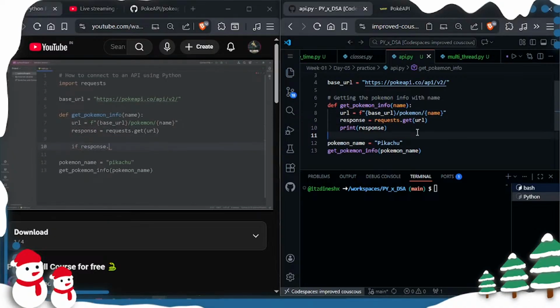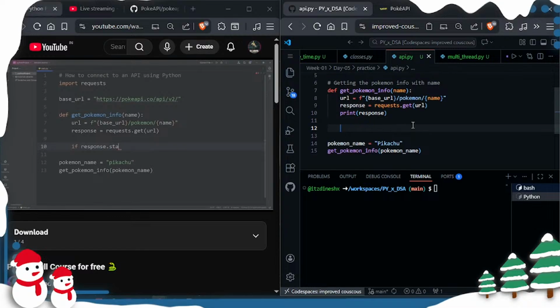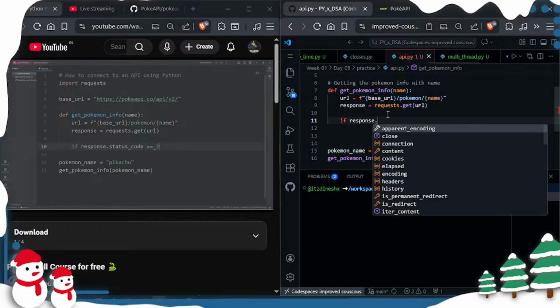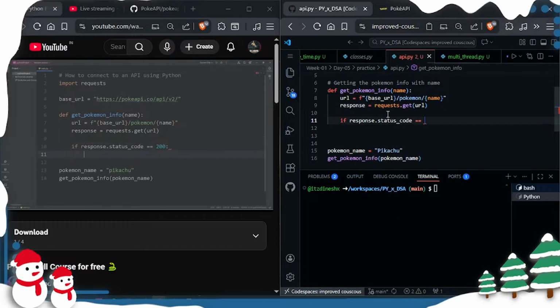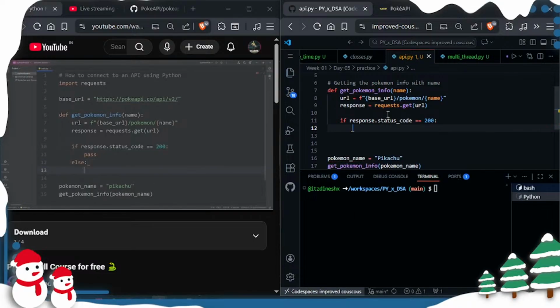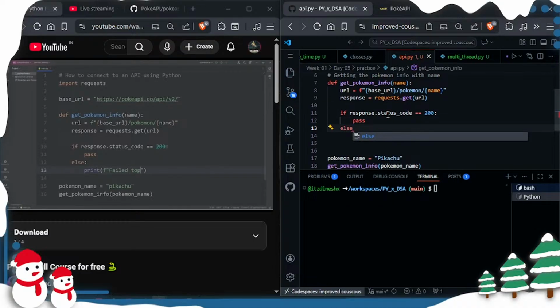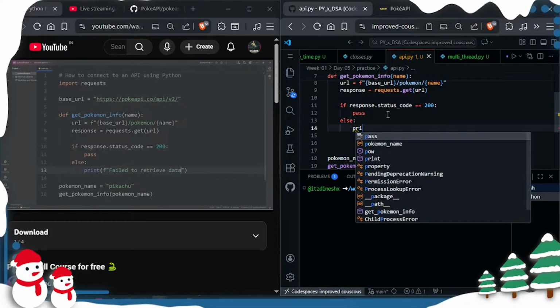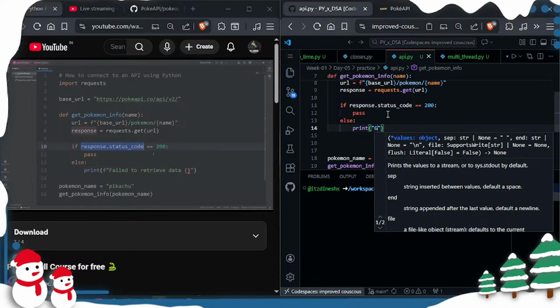If our response object does have an attribute of status code to read what the status code is. If this status code is equal to 200, that means the response is okay, but for now, I'll write pass. Else, I'm going to print failed to retrieve data, and I will print the status code of the response object. So temporarily, I will print data retrieved if it was successful.